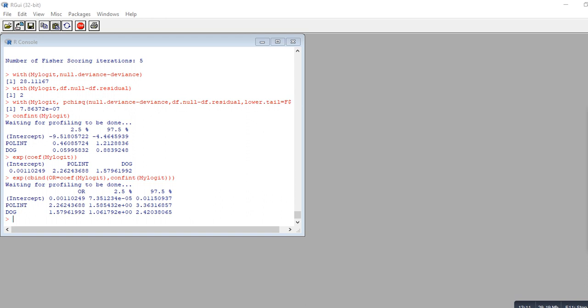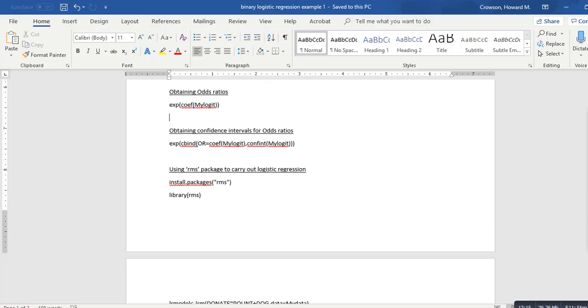There is a package in R that's also available for carrying out logistic regression. It's actually called RMS. So if you want to carry out your logistic regression using this package, there are a couple of other things that you can get from that maybe you can't get this other route, or more directly through this other route.